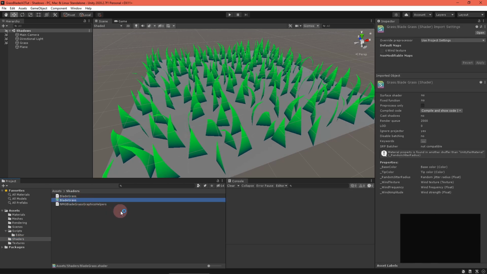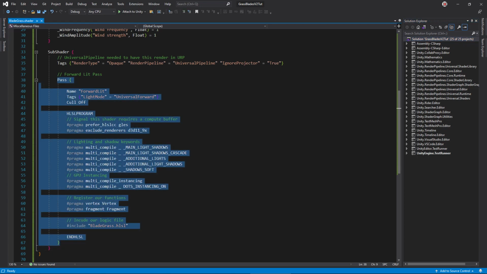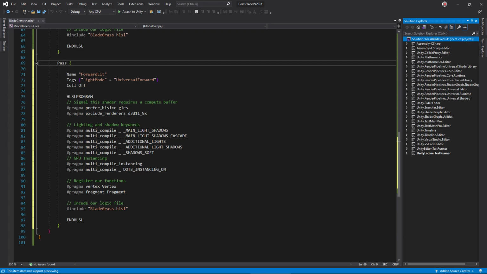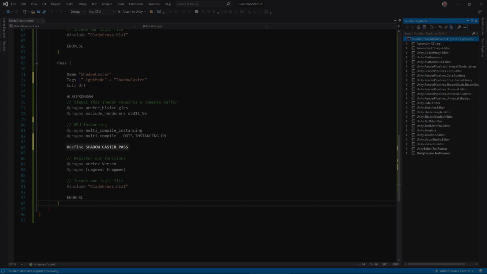This allows the shadow renderer to see the grass and have it cast some type of shadow. Open your BladeGrass.shader file. Copy the pass block and paste it below. Change the name and light mode tag to ShadowCaster and remove the multi_compile pragmas except for those dealing with instancing. Define a keyword so that the logic file can change slightly in the shadow caster pass.